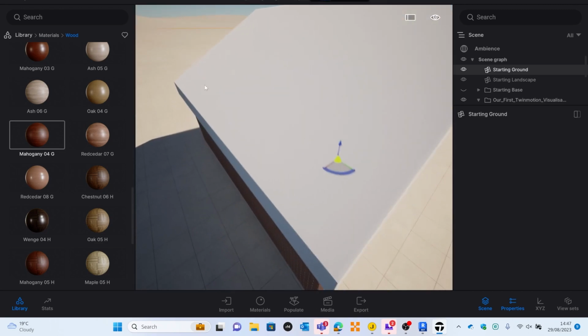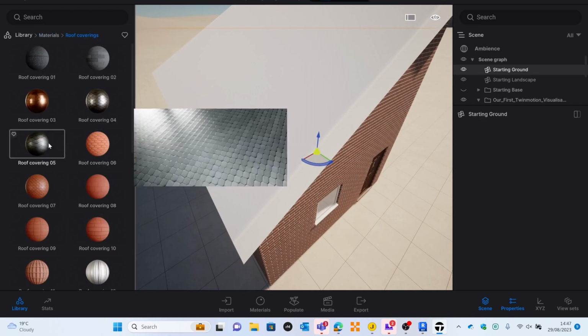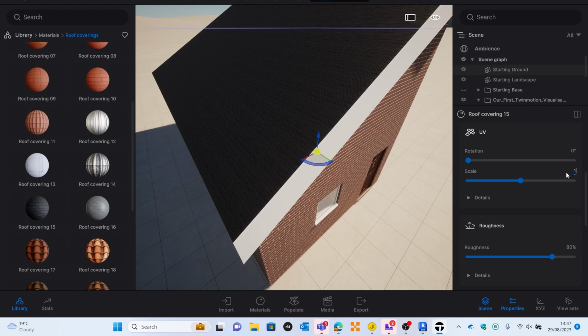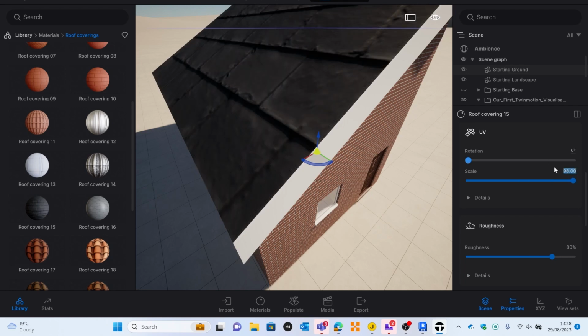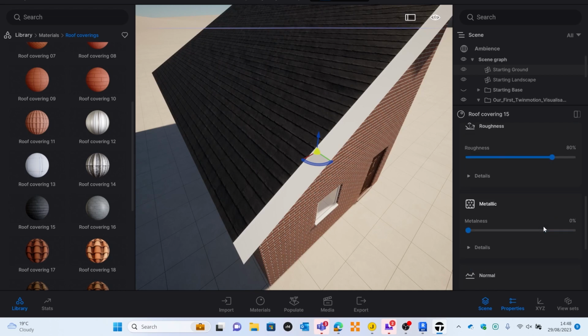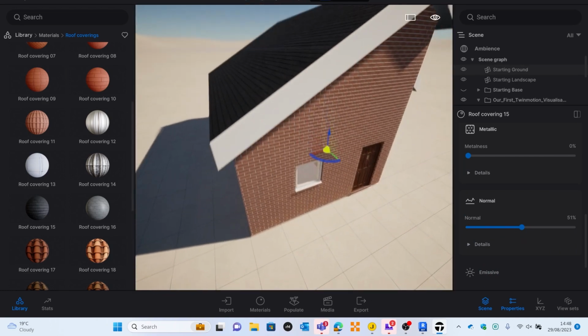Let's just have a little look at our roof here, which is pretty dull. We can go in and have a look specifically at roof coverings and maybe just go and find some slate tiles. Let's throw those on there. Let's put the scale up to something quite similar to our bricks, which was about 9. And again, we can play around with our normal map and things like that. So we can start really getting something that comes to life.